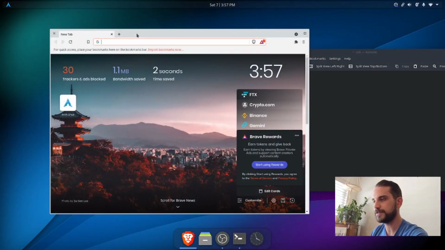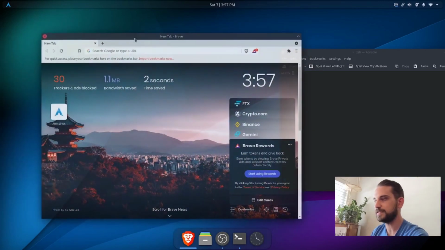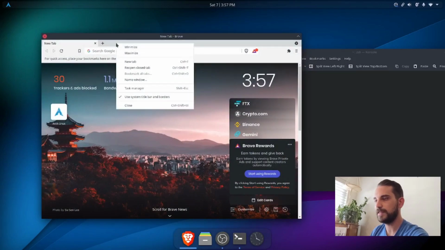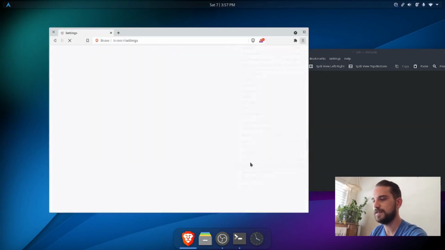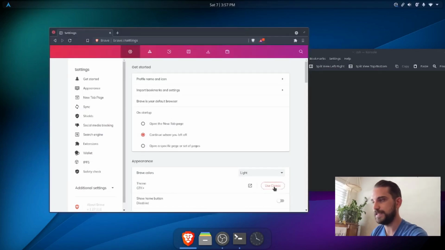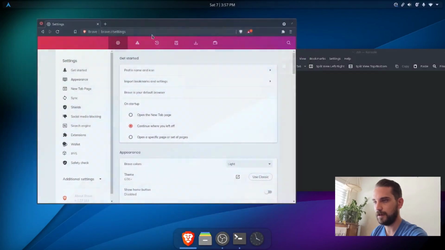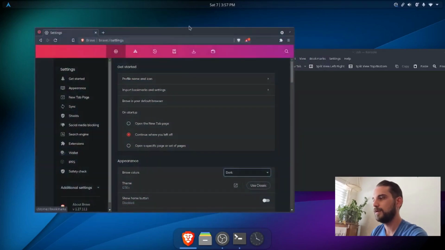If you're using a Chromium-based browser like Google Chrome, Chromium, or Brave, you might see something that looks a little bit like this, with a top bar that is themed correctly, and then your tabs sitting underneath it. If you want, you can right-click by the tab, use System Title Bar and Borders, and that'll turn that off. And then come over here to Settings, and use GTK, and that'll theme our browser appropriately.